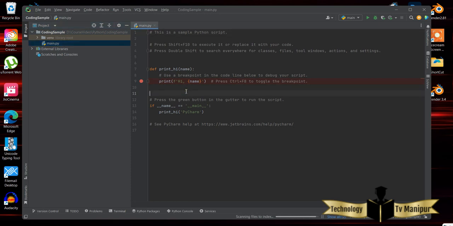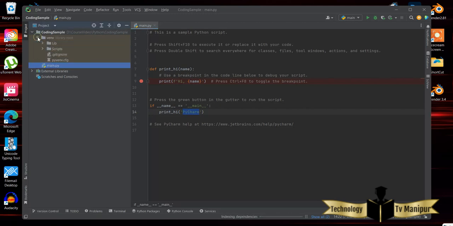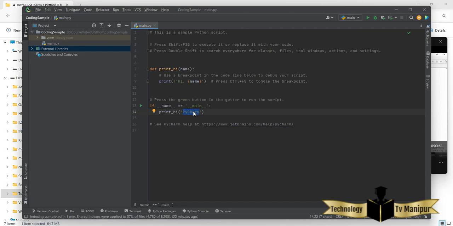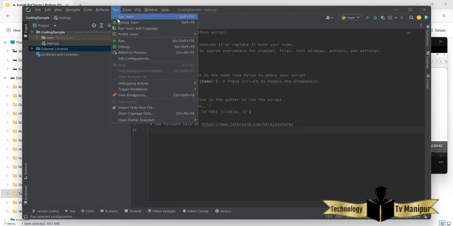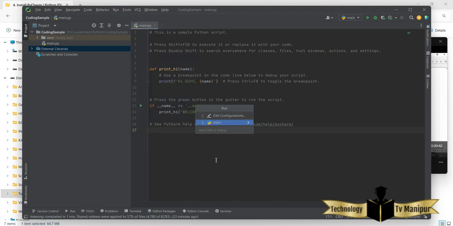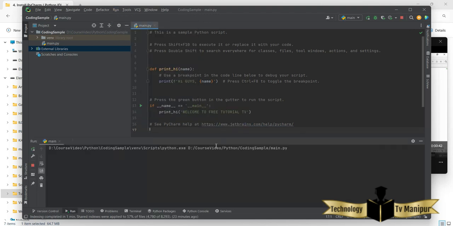And now in this IDE, for example, let's print hi guys, welcome to Free Tutorial TV once again. So I'm going to just print hi guys welcome to Free Tutorial TV. In the menu bar click run, and in the output section you can see hi guys welcome to Free Tutorial TV. So this is how you can install PyCharm on your Windows operating system.